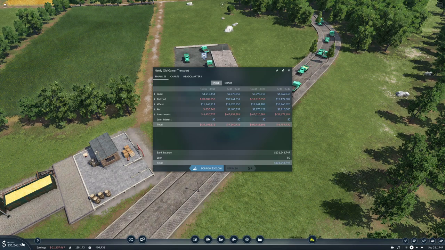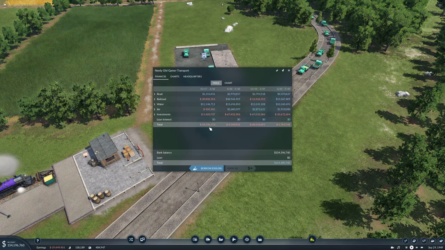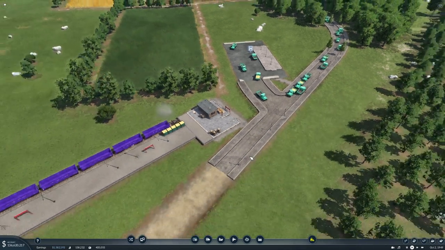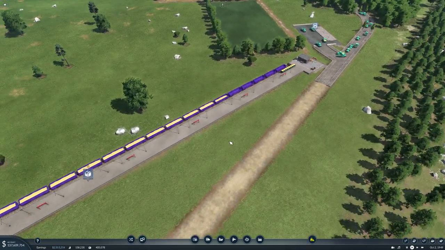Man, we're spending a lot of money. Spent 67 million there, 67 million there, 35 million. We're actually running out of money. But that's okay.